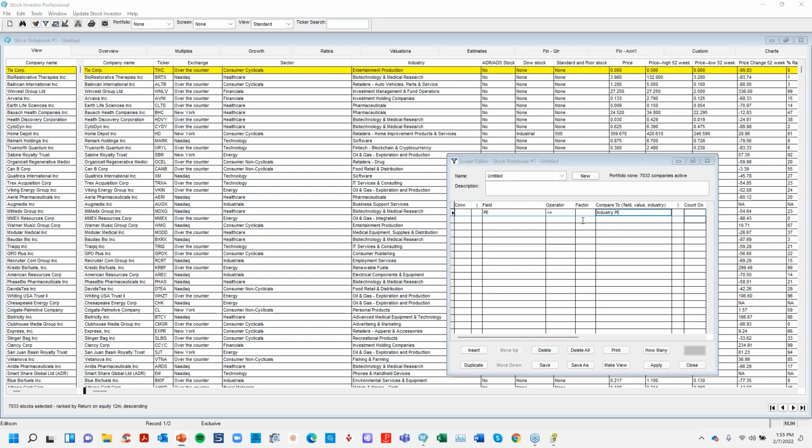But I'm actually going to add one additional element: you will also have this factor column. Whatever number you enter in here is multiplied by the field that's in the compare to. So I'm going to put an example. I want to find companies whose PE ratio is no more than half of the industry PE. So again, whatever number is in the factor is going to be multiplied by that industry PE. Little complicated, a little tricky to understand, but it's an added element.